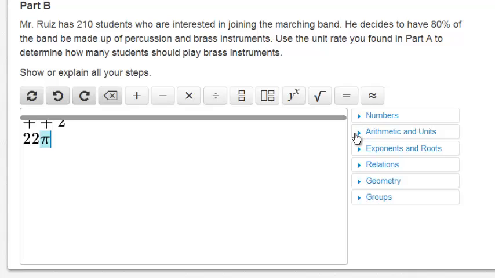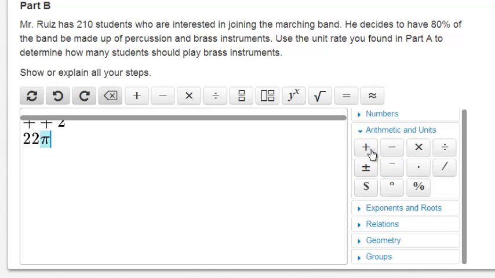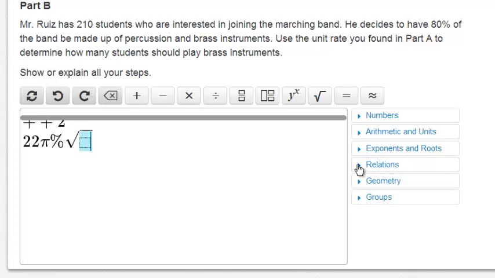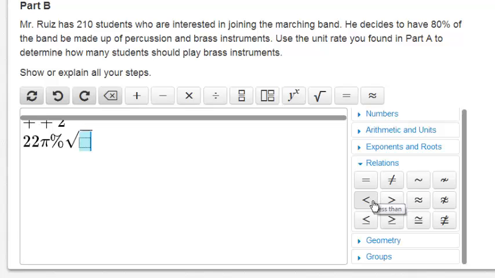So I'll close this menu. Then I've got some other menus to work with, like arithmetic and units. So if I wanted to type a percentage sign, I could use that. Exponents and roots. So if I want a square root sign, I don't have a square root sign on my keyboard, so I would have to use that button. I've got relations. So greater than or less than or symbols like that, I can type those here.